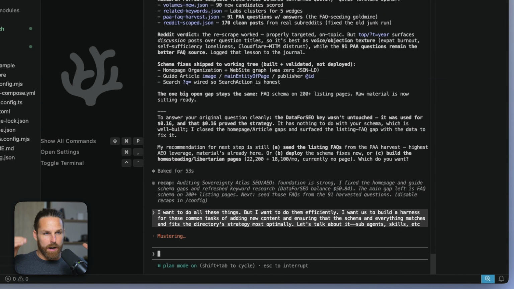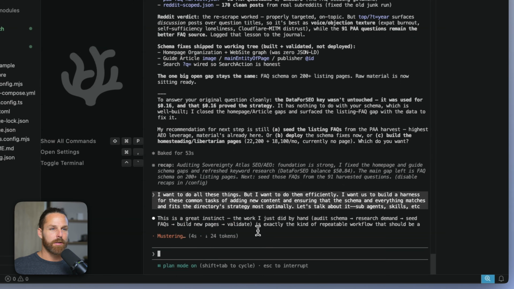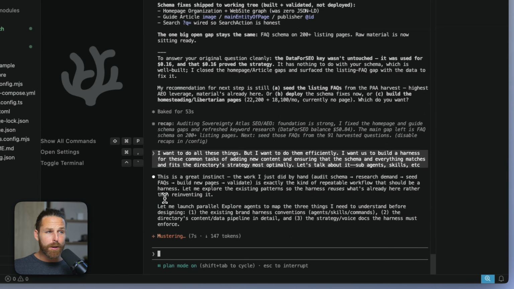So now I didn't copy any GitHub URL. I just said, let's build a harness. That's a great instinct. Right. Thanks a lot. The work I just did by hand is exactly the type of repeatable workflow that should be a harness. There you go.